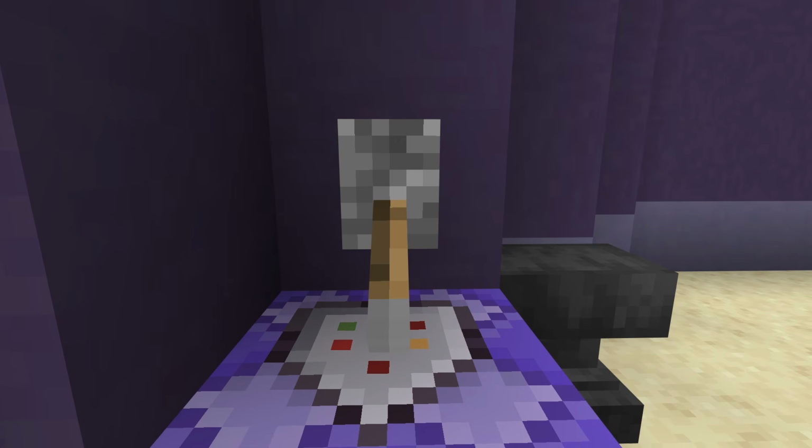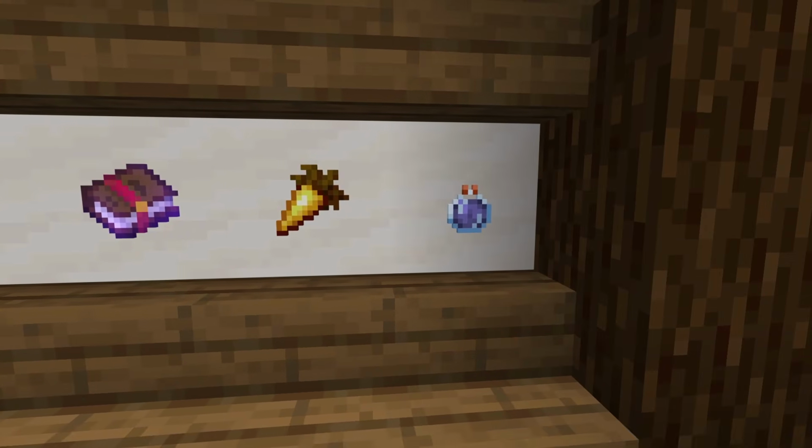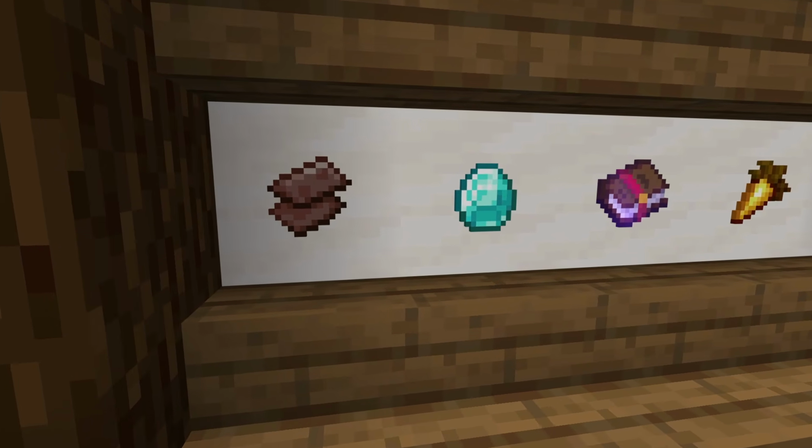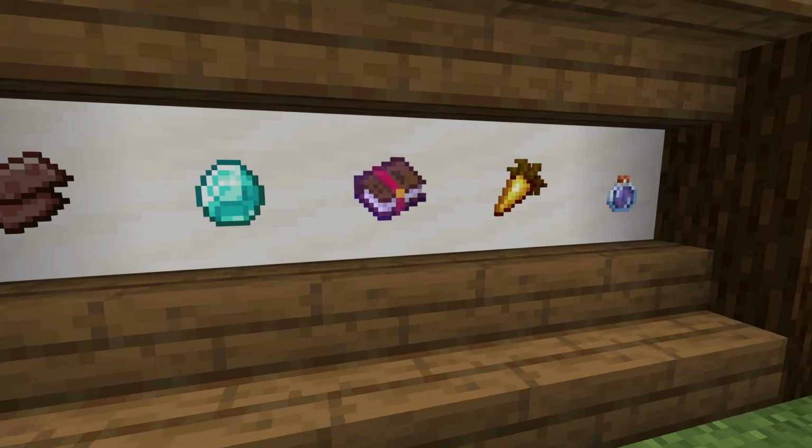As for these actual invisible item frames, you can get the resource pack over on my Discord server. Type !frames when you join the Discord server, and you will get the download for these item frames.